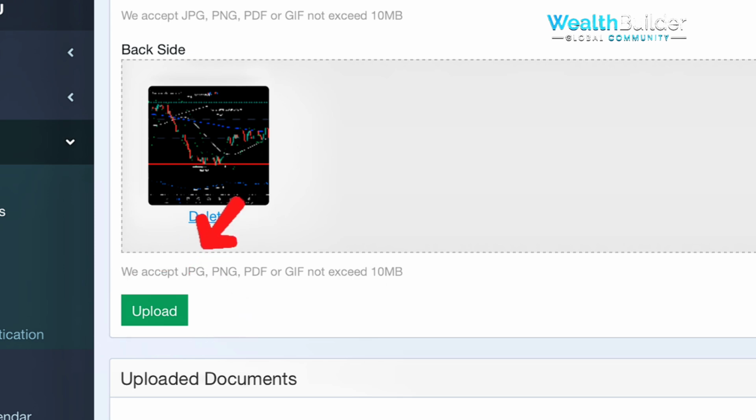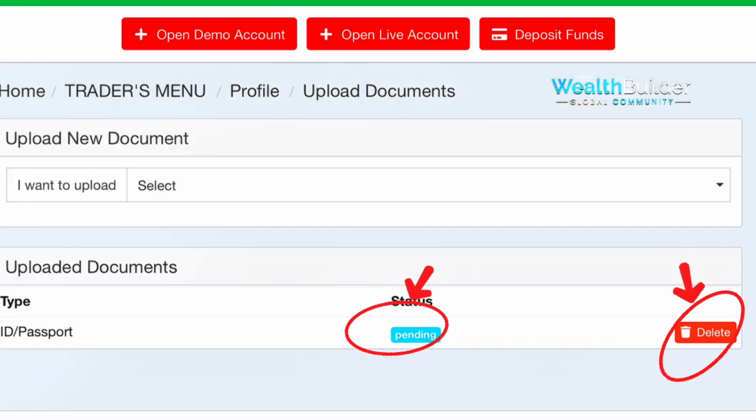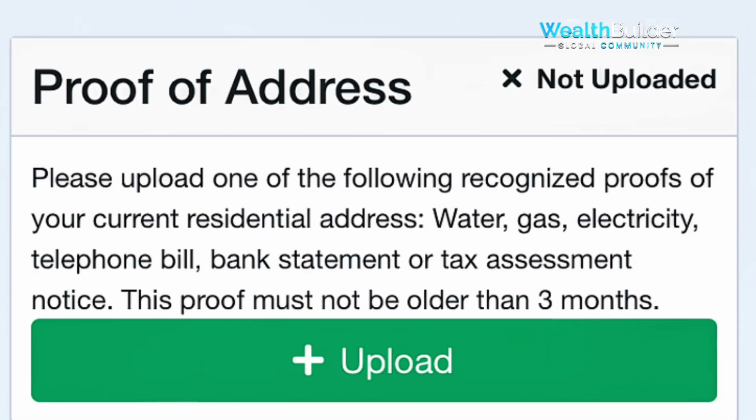Step 9. Click Upload. You will get a notification that your document has been submitted. It will stay pending until approved. Once approved, you will receive an email from TegasFX. Part 2. How to verify your address.